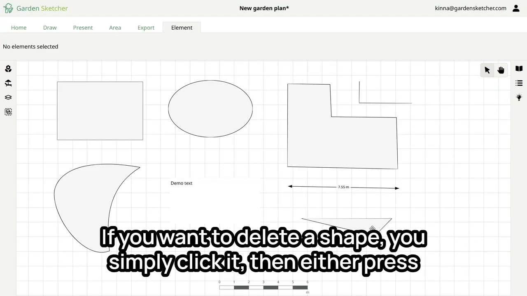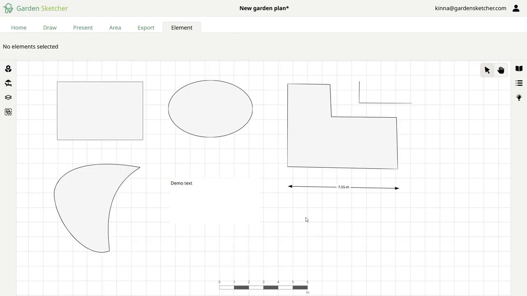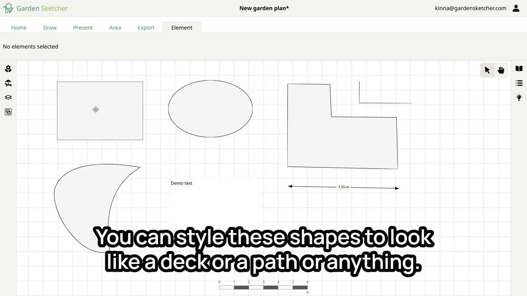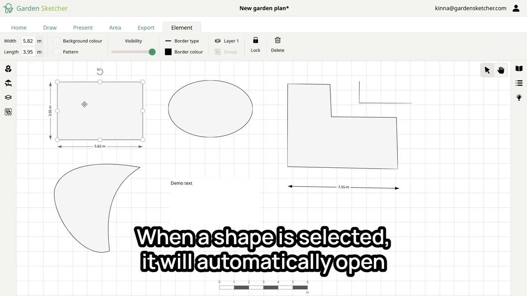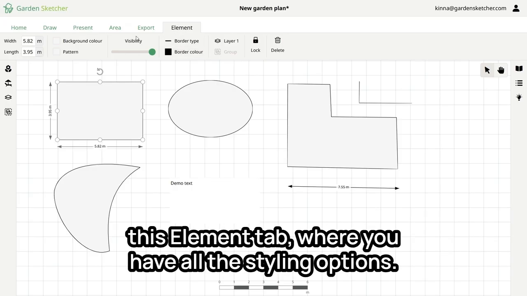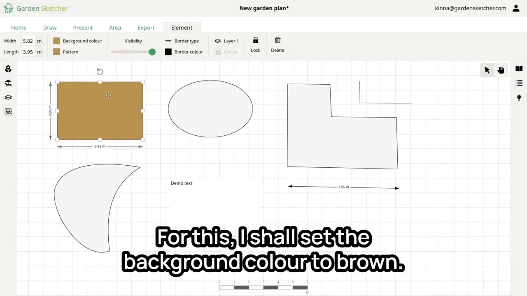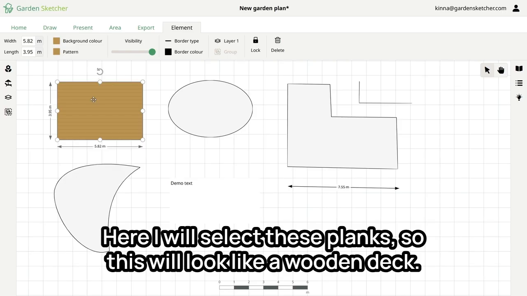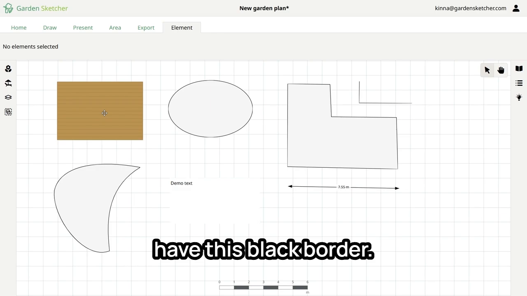If you want to delete a shape, you simply click it, then either press Delete or click this Delete button. When a shape is drawn, they're all shown with this gray background and a black border by default. You can style these shapes to look like a deck or a path or anything. I begin by selecting the rectangle. When a shape is selected, it will automatically open this Element tab, where you have all the styling options. For this, I shall set the background color to brown. Then I can select a pattern. Here I will select these planks, so this will look like a wooden deck. I can also change the border color so it doesn't have this black border.